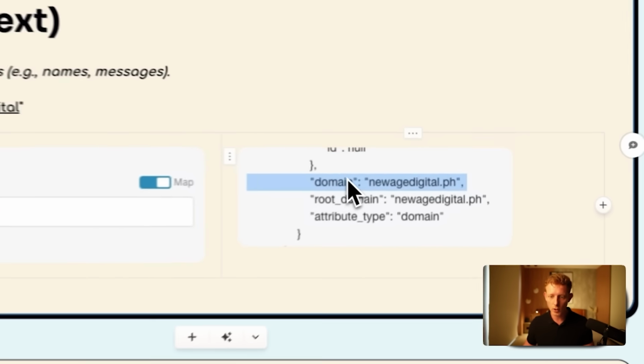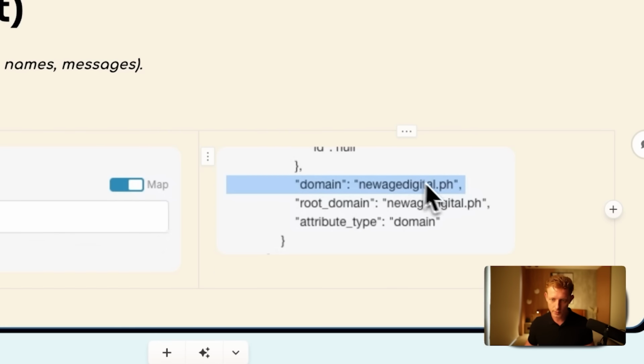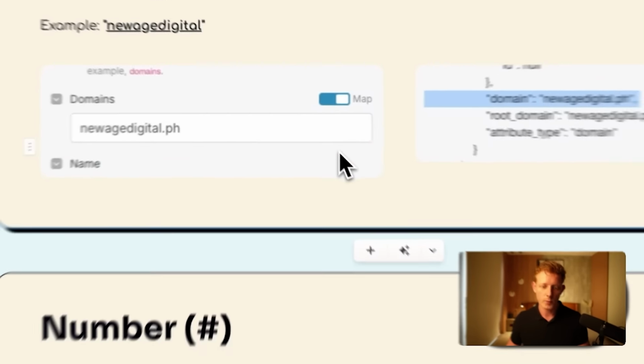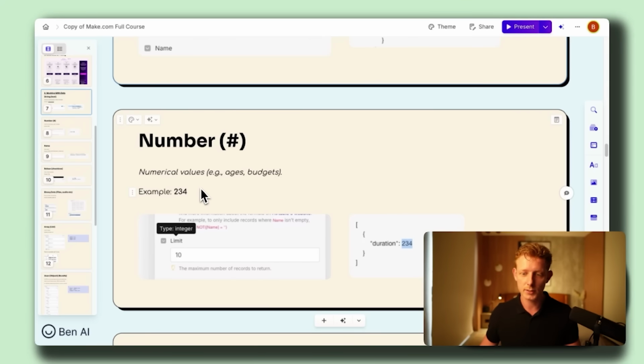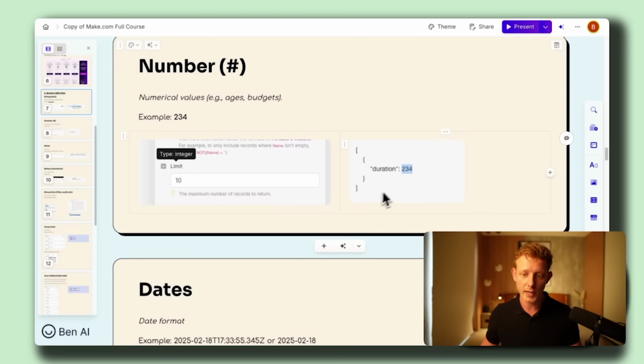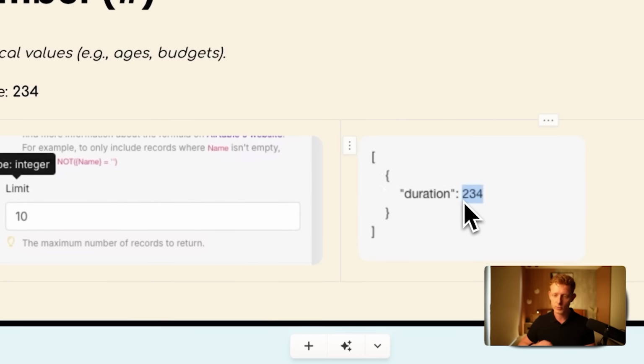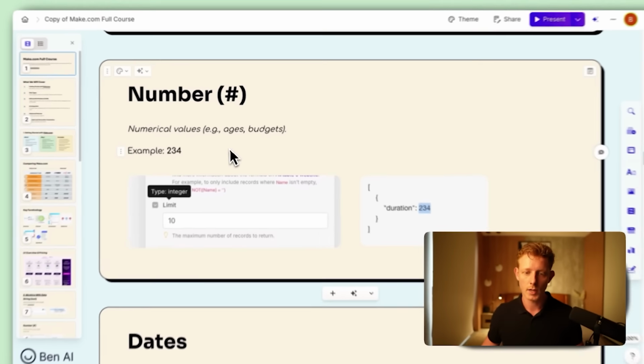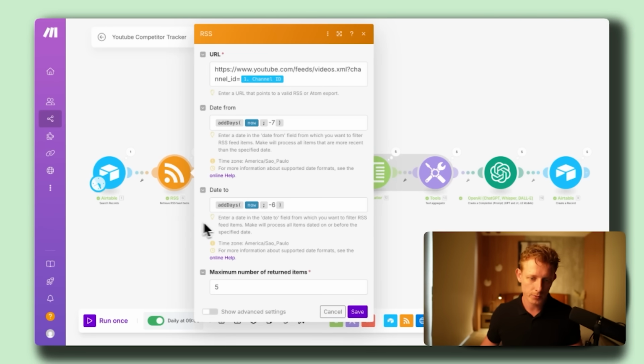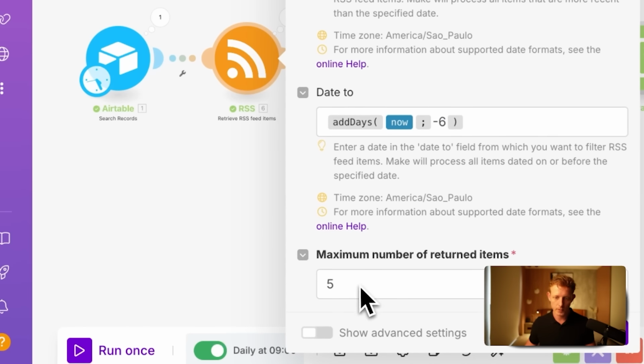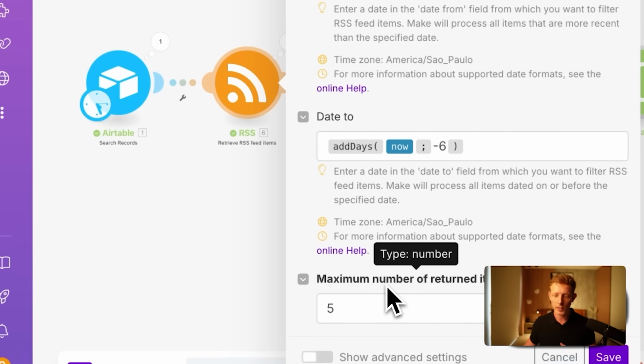Now, in the raw data, the way you can see that is through the quotation marks, right? Then we know it's a string. Then we have numbers. Now, numbers speak for themselves, numerical values like ages, budgets, etc. Now, the difference is in the raw data, it's without quotation marks, right? It's just a number, right? Now, again, we can identify this in make.com really easily because make.com just tells us right here, type number. So we can't put in a name or anything else, right?